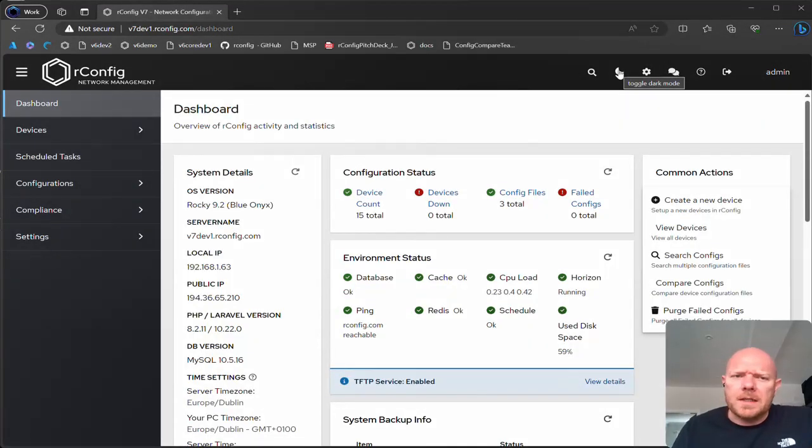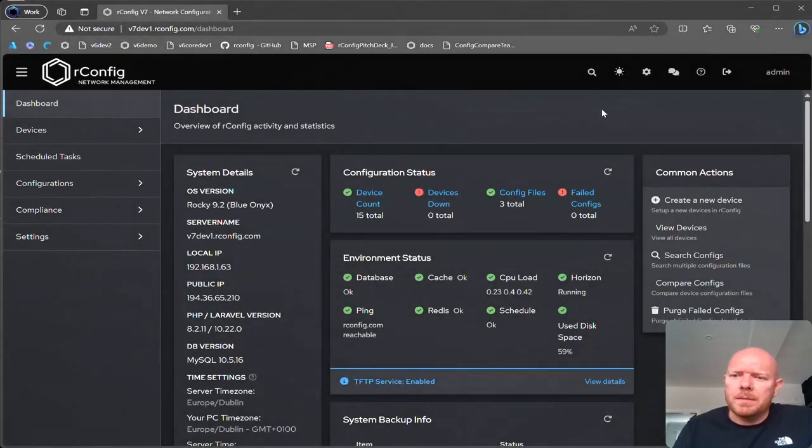There's light mode, kind of the same as before, but the dark mode is quite a bit different. So I just think it's really, really cool, for those that do like dark mode, and I think that's many of us these days.